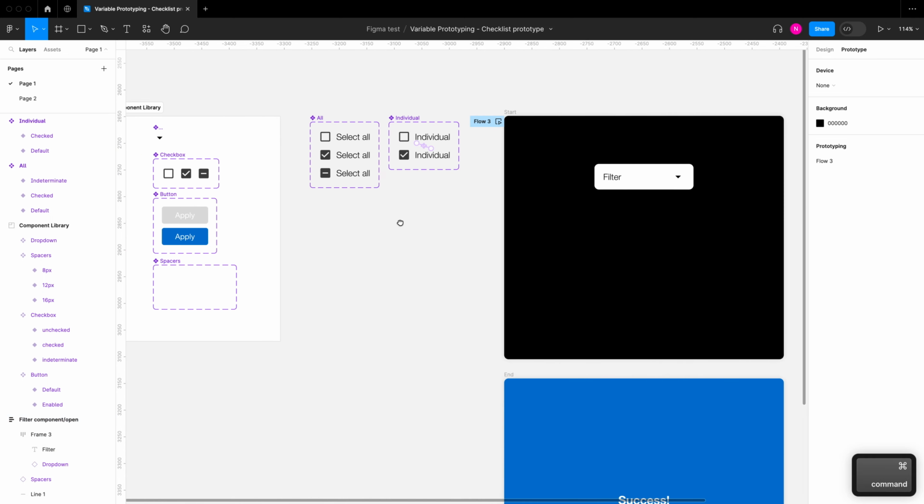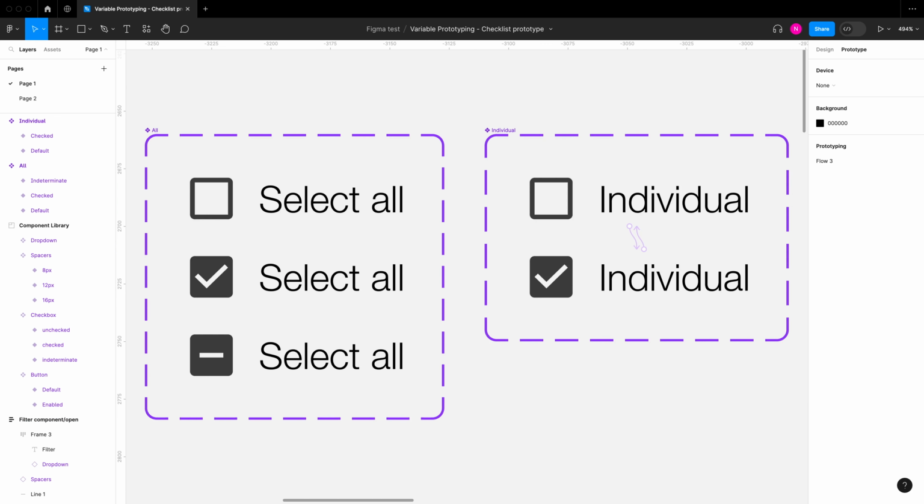Okay, so now that we've created our individual interactions, we're going to create our select all interactions. So let's think about our select all component and what interactions we need to create. If it is unchecked here, or on the default state, when we click it, we want it to change to this state, but we want to change all the individuals to this state as well, right? So we need to make sure that we control all of these components, but also we need to make sure the count is also correct. So let's go ahead and do our first one.